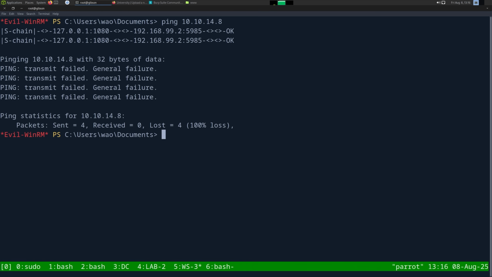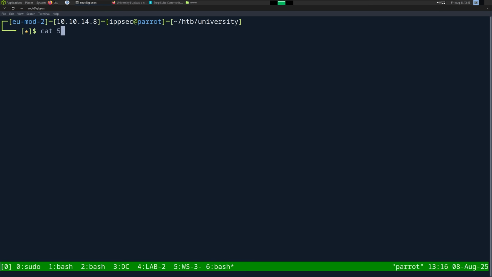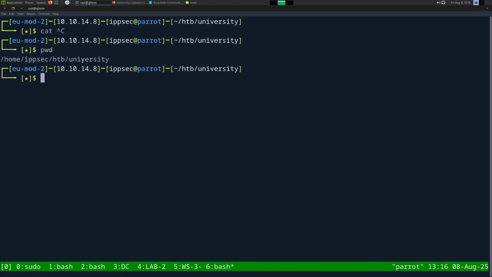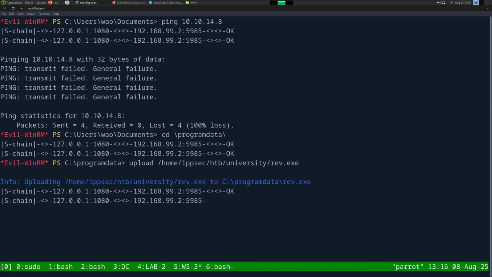And then on workstation 3, let's go to program data. And this is where we're just making that leap of faith, hoping the interactive user logged into this box clicks that link, right? Where were we when we uploaded it? Let's just do pwd. Copy this. Upload rev.exe. And this should copy.